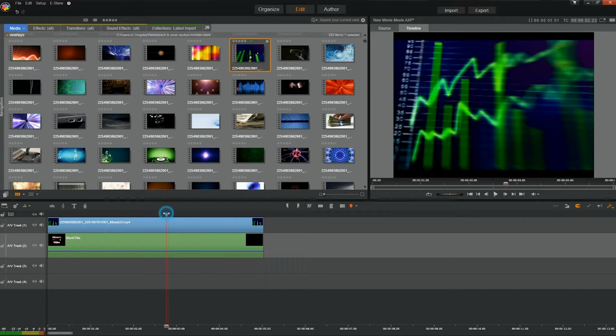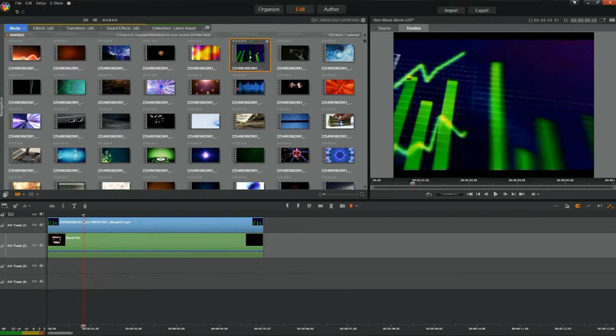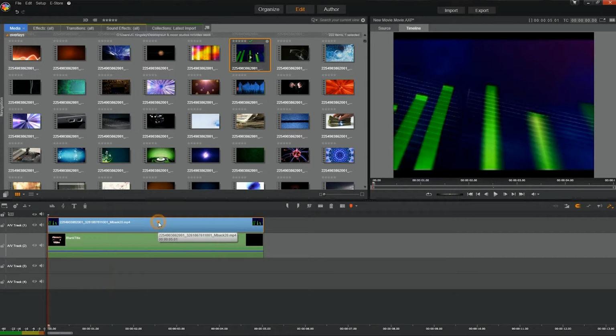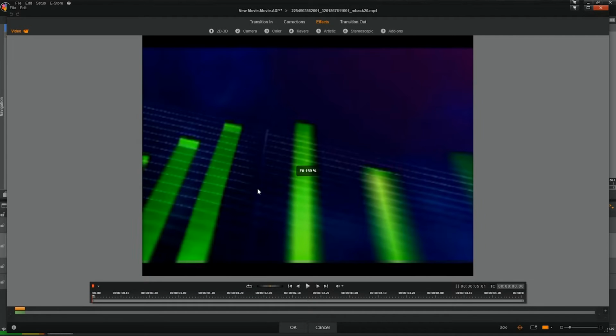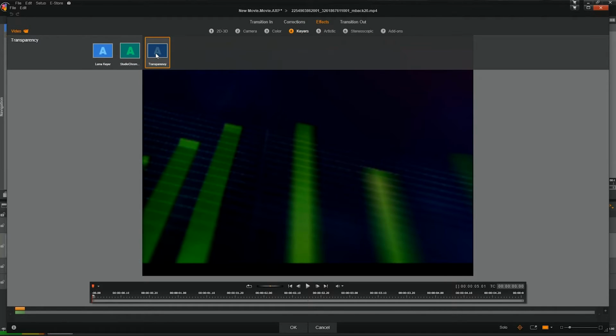All right. Now you can see that you can't see the title on top of the other one. So you can think of these as Photoshop layers that one stacks on top of the other. So the one that's on top is what's on top. The one that's underneath it can't be seen right now. So we need to change that by going into the effects editor, and all I'm going to do is click on keyers and transparency.